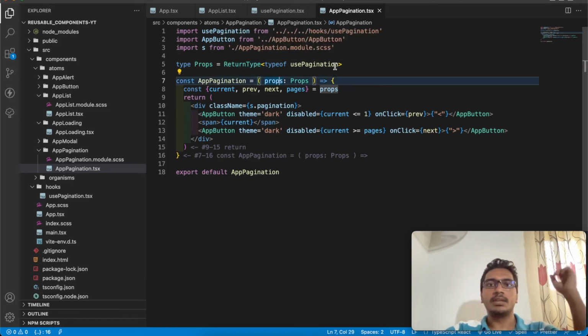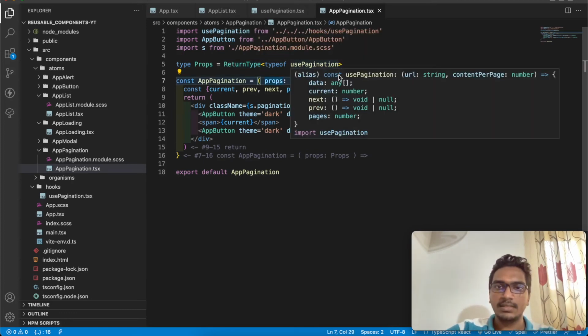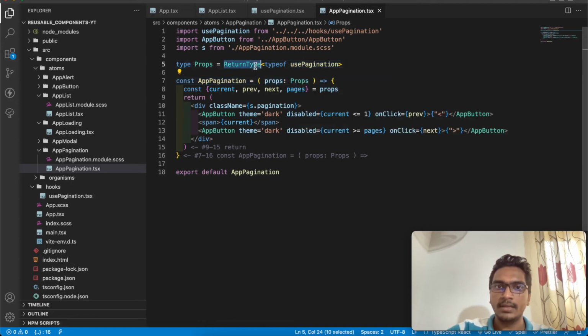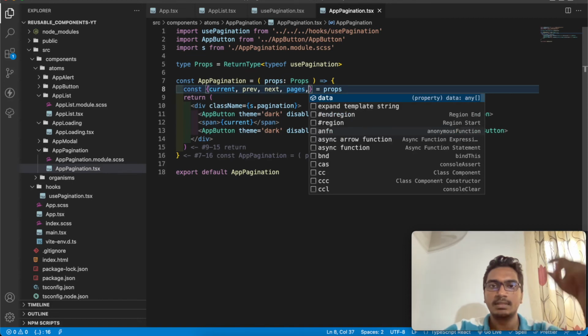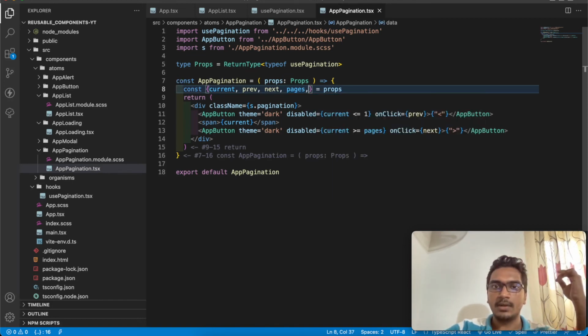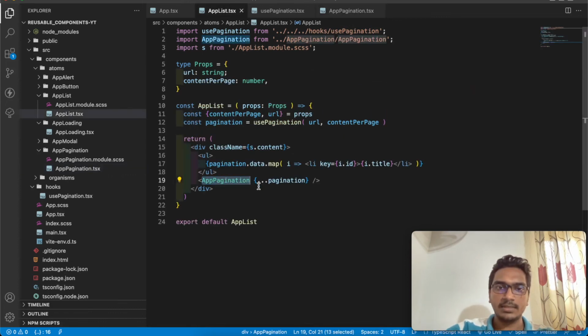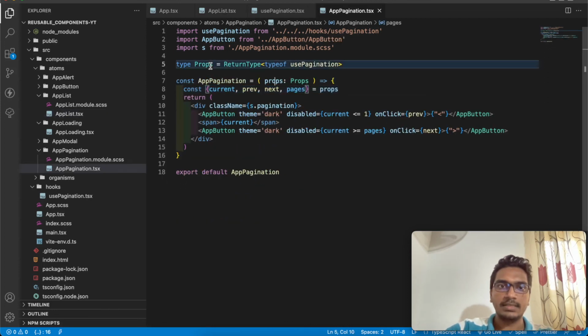So what this means, here this one returns this full function type: URL string, content per page and the return data. But I don't want this function, I only need the return data. So I added ReturnType in front of it. So I get all the functions. Here you can see data is there also. Now I am getting all the types that are returned from the usePagination. That's why I have passed pagination like this, because this return type and this type are the same.